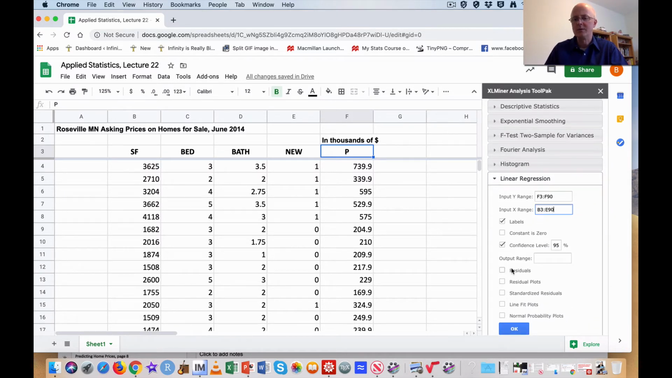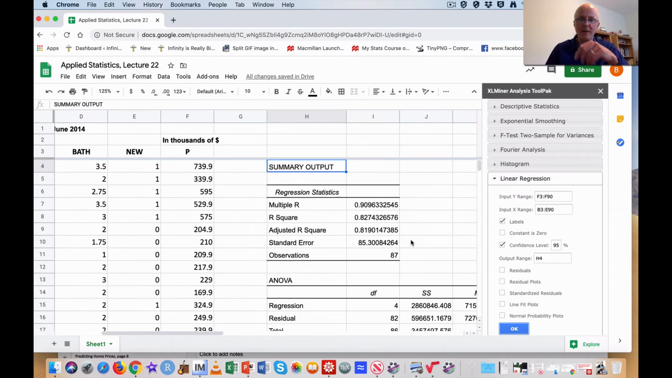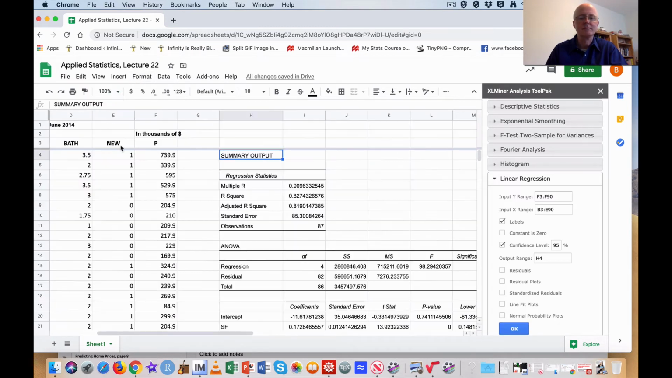Oftentimes I do residuals and residual plots, but I think for the moment I won't bother. I'm going to put the final output that we saw in the PowerPoint here, where the output range is the upper left corner of the output. It's going to be in cell H4. Okay, then click OK. And once this is done, then we get the summary output that was in the PowerPoint.